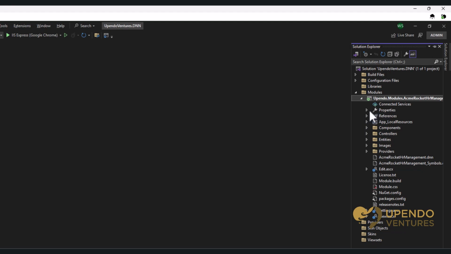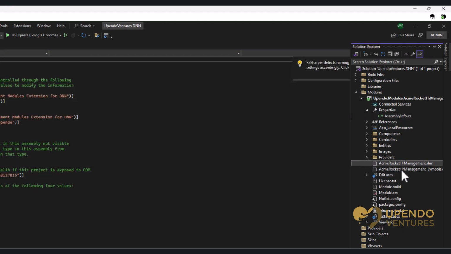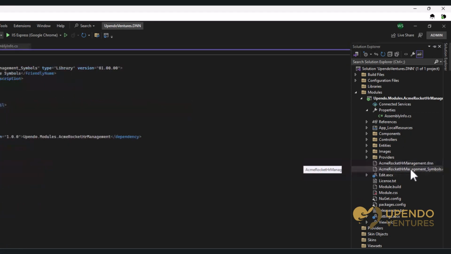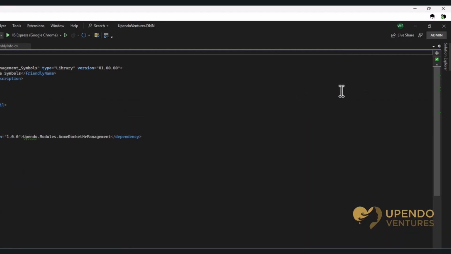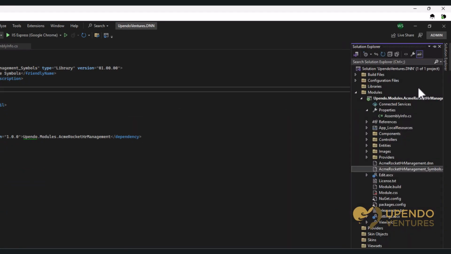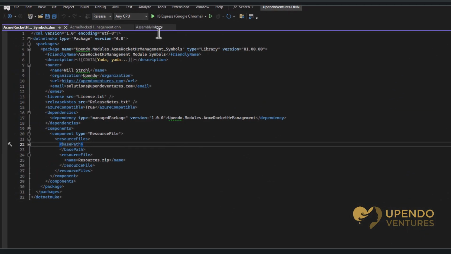And so when you version a DNN extension completely, there's a number of places you might need to update. So I'm going to open a few files here. I've got the assembly info open, and I'm going to open up the main manifest file and the symbols manifest file because, again, we create the symbols files as well, right? So that makes it easier for troubleshooting in different environments as well.